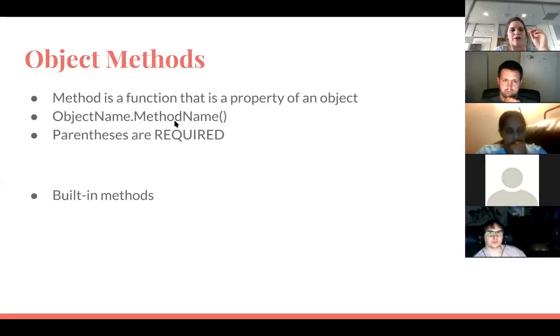So you can create your own methods or functions and use them, but then there are ones that you can just call that JavaScript already has built in.